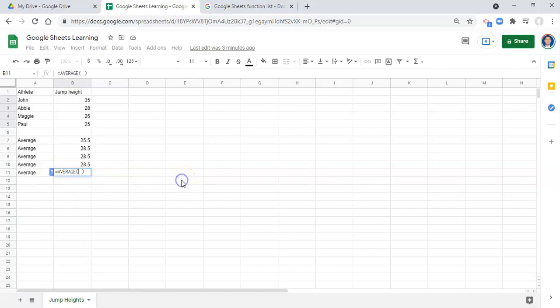So if we click on that X and we select the values that we want to get the average for and click Enter, that's another way of creating a formula. Although it is identical to the other average formula that we did right here. We just accessed it in a different way.